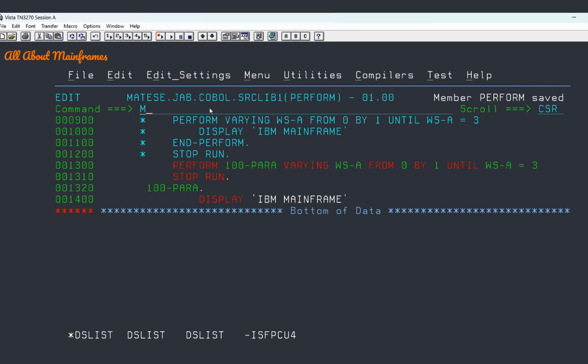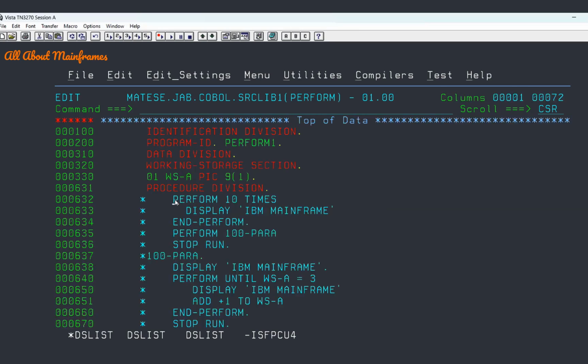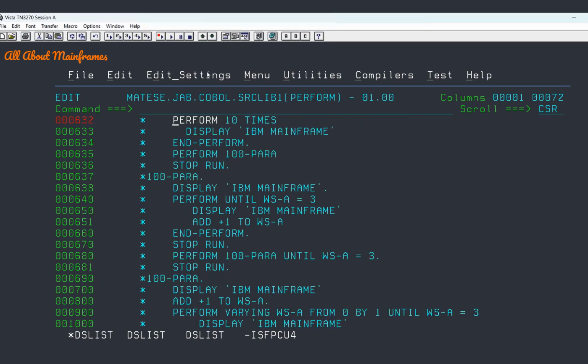Now, out of these, which are the ones which are used? This perform multiple times is not used much. I have not used it. This simple perform is very, very much used. Like in each and every COBOL program, this will be used at multiple positions. Perform a paragraph name, then stop run.